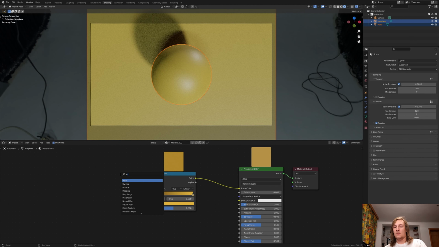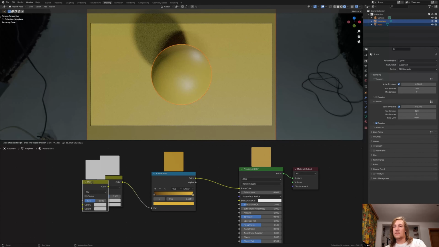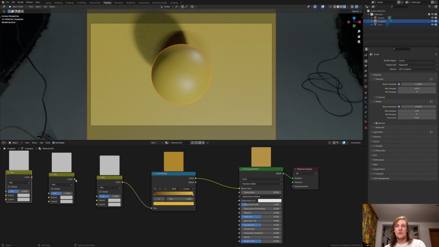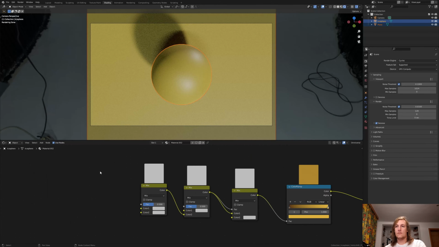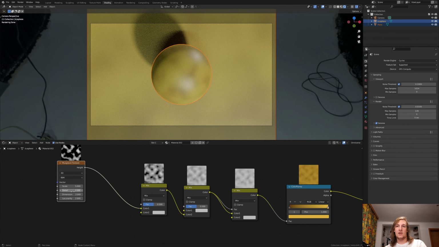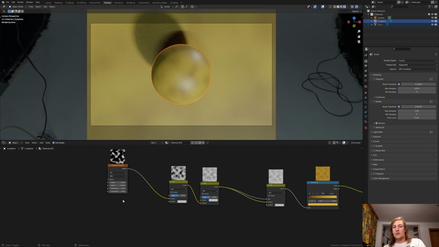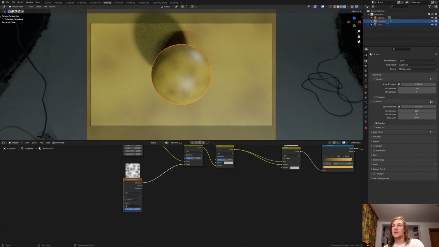Now let's add a mix RGB, plug the color into the factor and duplicate the mix RGB 2 times. Now here take the color and plug it into the factor and color 1, and for this one let's plug it into color 2. Add a musgrave texture, plug the height into color 1 and let's set the detail to 15. Add a voronoi texture and let's take the distance and plug that into color 2. Now set the scale to 100.